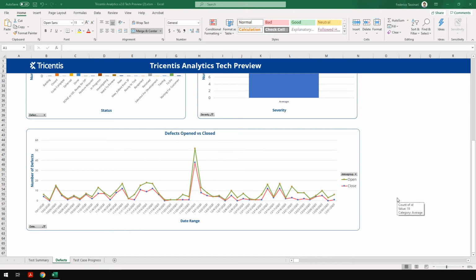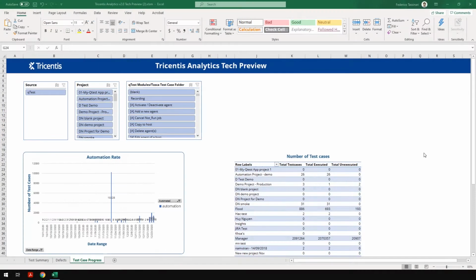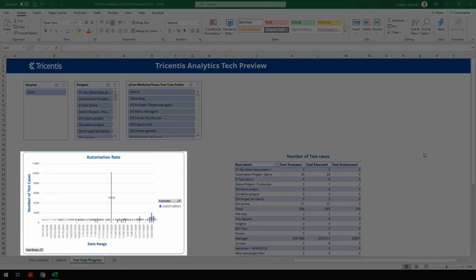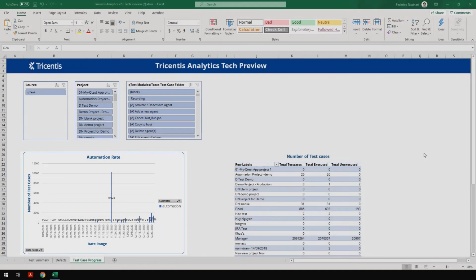Lastly, we have the test case progress sheet. The automation rate report displays the number of test cases by execution type for a certain date range, such as a week or a month. This will help you determine the progress of your automation initiative. This report includes automation test cases, manual ones, and Tosca test cases.